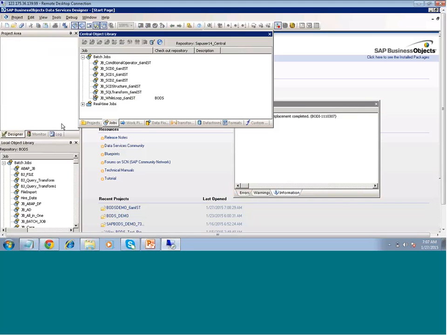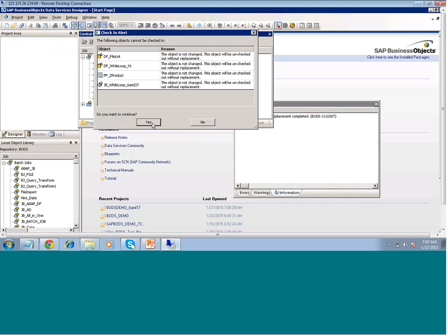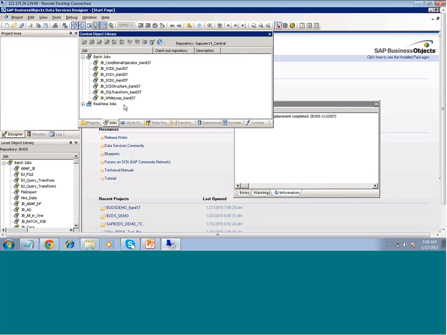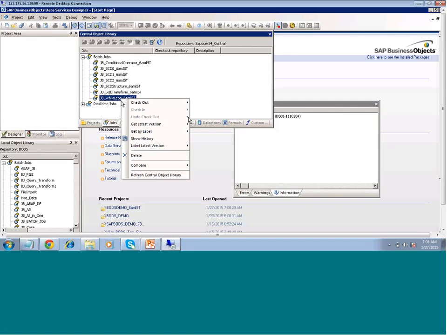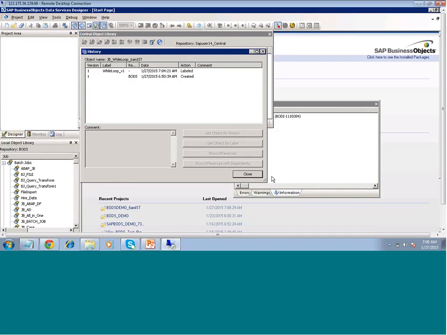So you understand that point. After that, once that part is completed, now right click on this particular JB_while_loop_6AM, then do a check-in with objects and dependents. Now, do you want to continue? Yes, I want to continue here. This is a comment that I have mentioned for all. Then you can show history here.